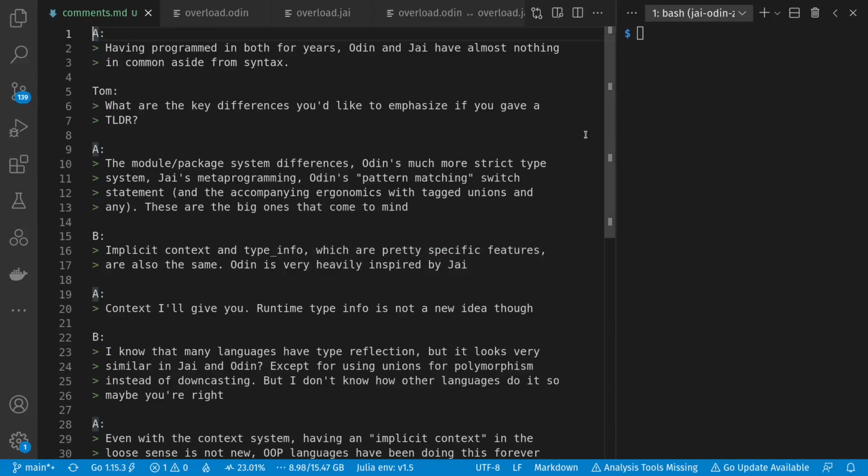Also, on the Jai Discord, I recently asked, what are the key differences you'd like to emphasize if you gave a TLDR to someone who says they programmed in Odin and Jai for years and that they have almost nothing in common aside from syntax? And even the syntax varies quite a bit, as we'll see. So what they answered was, there are module and package system differences. Odin has a much more strict type system. Jai has metaprogramming. Odin has pattern matching switch statements with accompanying ergonomics with tagged unions and any. And those are what they said came to mind most.